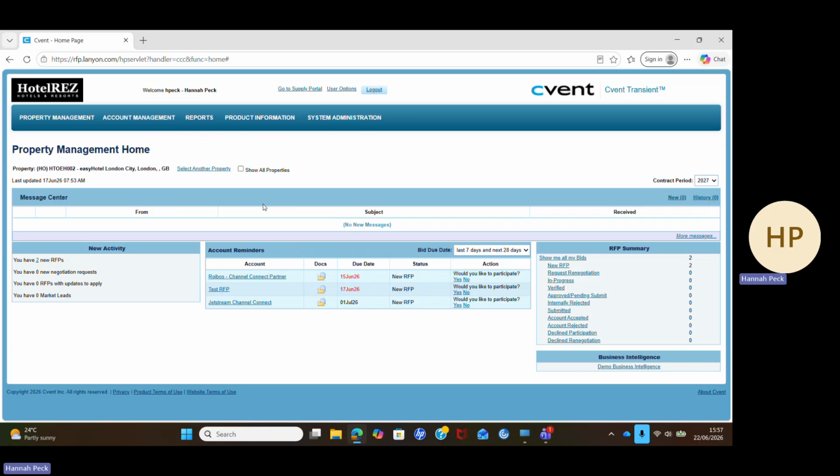The property management homepage will give you a brief overview of what you've got going on for that particular property in that particular contract year. To the left, it'll give you any new RFPs, any new negotiation requests, any RFPs that might need updating in order to submit. And should the property be contracted to market leads, then it will also show you market leads for that property that need completing.